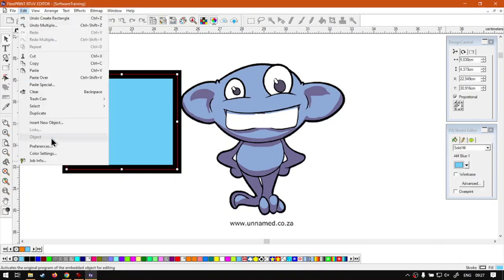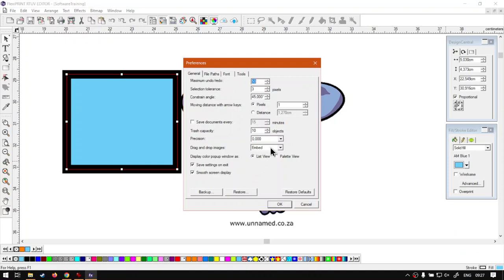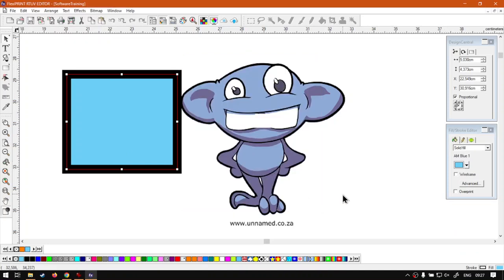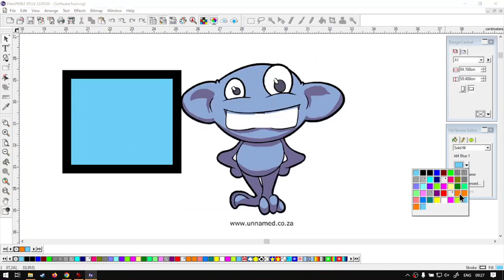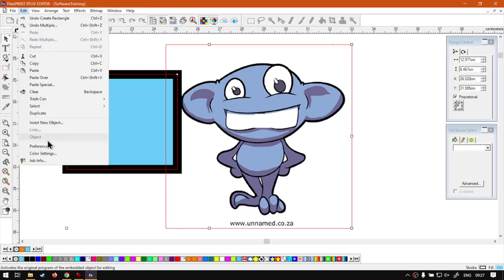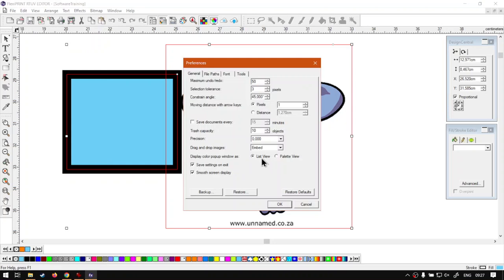But if we now go here to edit preferences and we change this to palette view, now you can see it gives us a nice little grid here. So if you maybe have only X amount of colors you're working with and you know which ones are which, or it doesn't really matter, then grid can sometimes be fun. But if you're working for clients, I would recommend leaving this on list view.